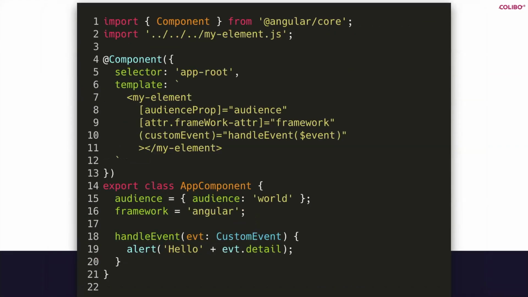And then from inside of your component, just a regular Angular component, so all of this is just Angular code. You see in line 7, 8, 9, 10, 11 that I just put in my element. In Angular, to bind to a property, we use the square bracket syntax.